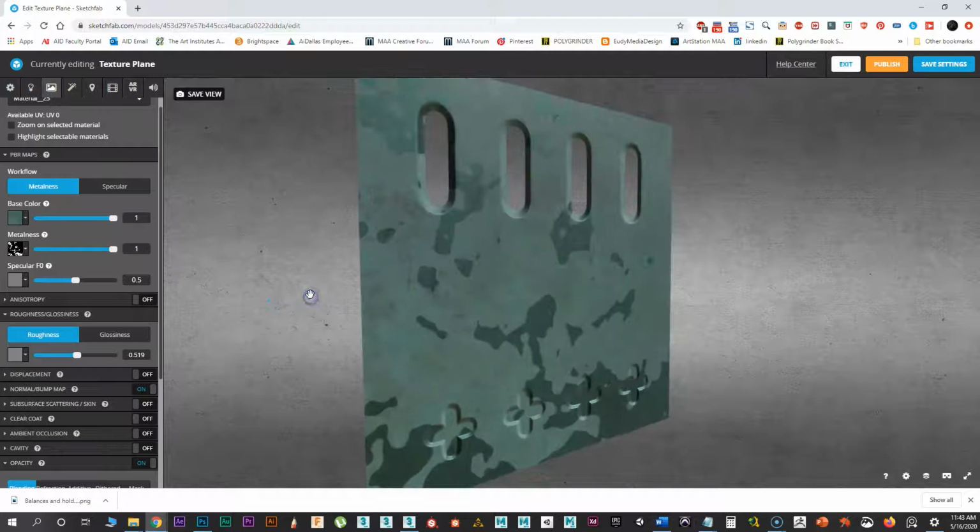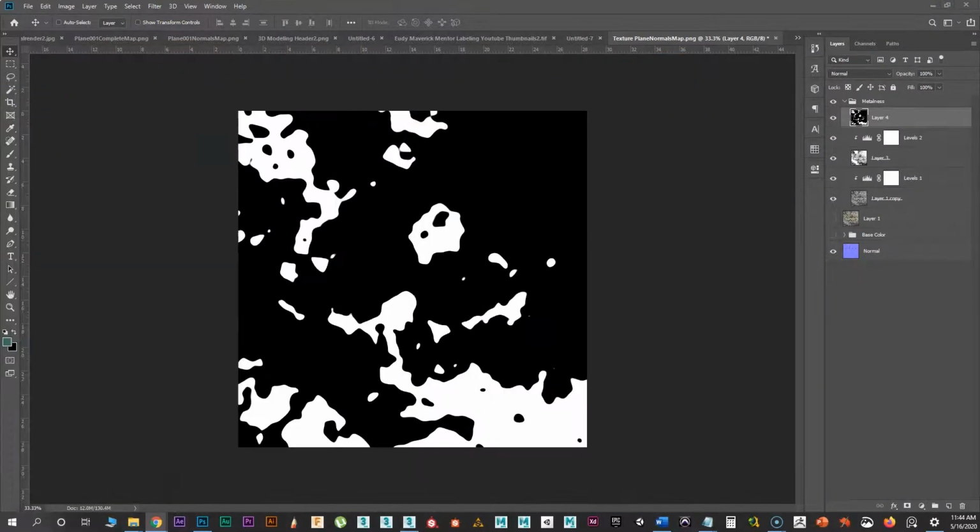So that's pretty good so far. And let's go ahead and hit save settings here. So it's saving our settings, and then we can go back to Photoshop. Now, one of the things we want to do is have a little bit of ridge around our paint so that our paint is a little bit higher than the metal. So we're going to duplicate. Let's pull it out of our metalness.